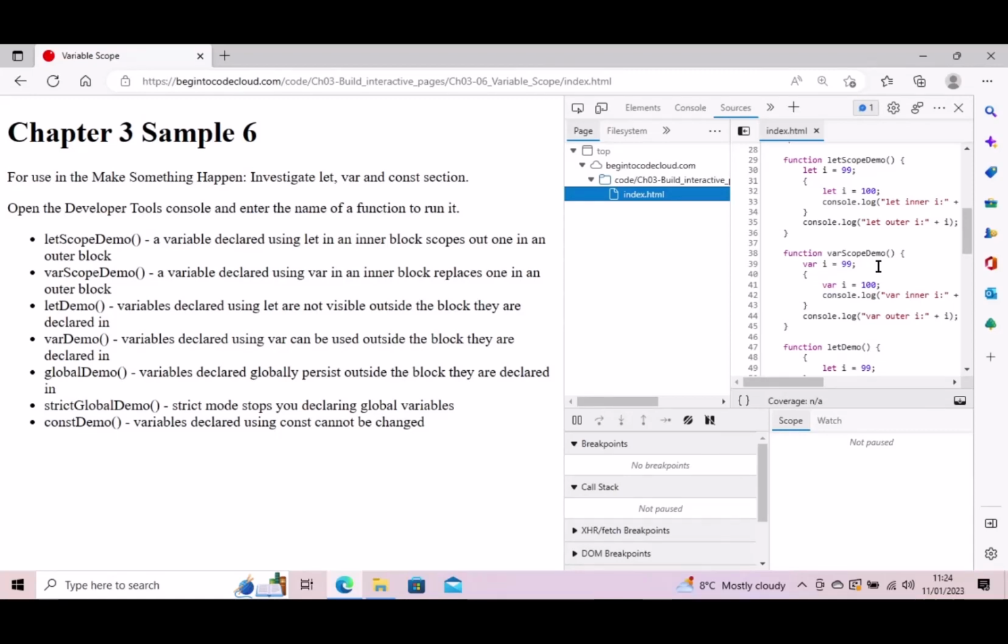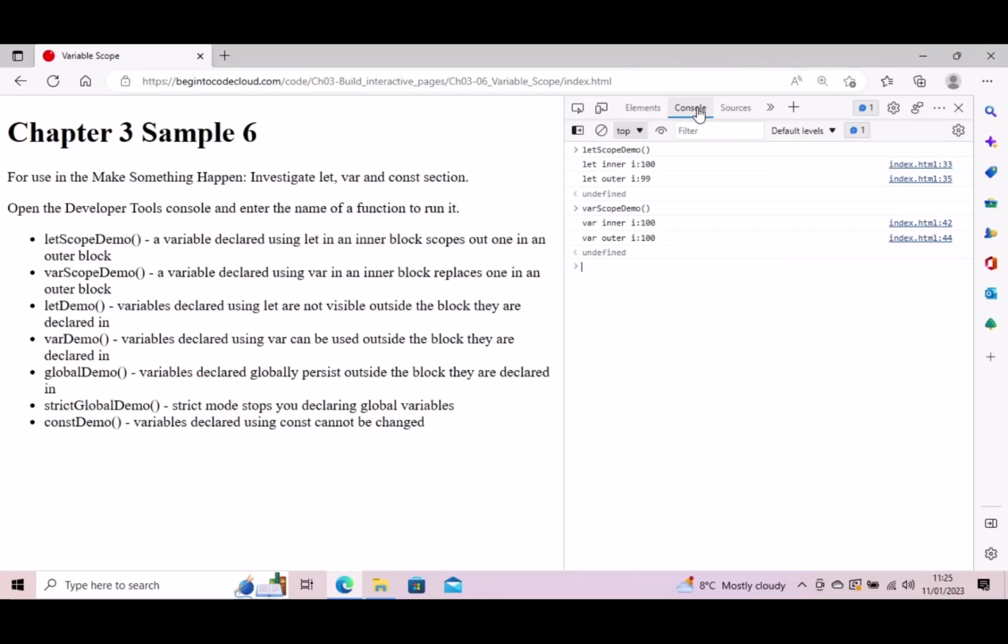I'm hoping that makes sense. You just have to think about why you want to use these things. Basically, let is a way of making sure things are more private, and var is a way of making things a little bit more public. And if you start from that point and then look at the code, that'll probably help you the most. So let's keep going.